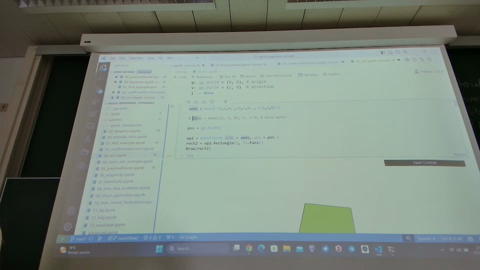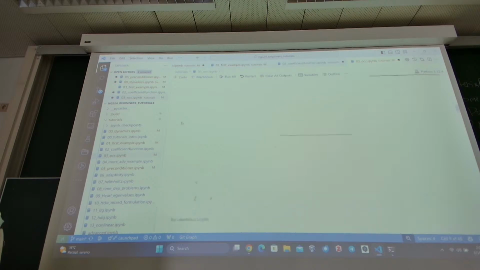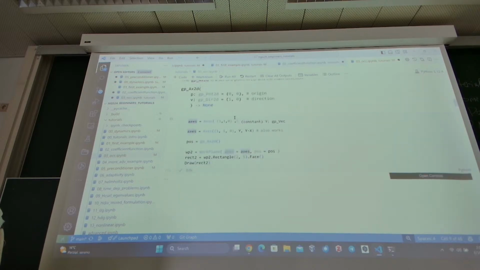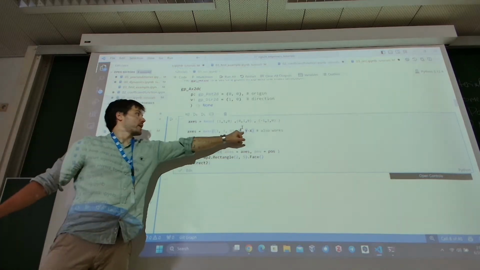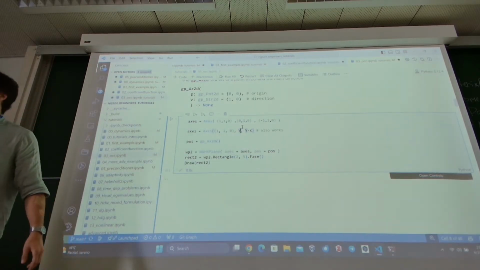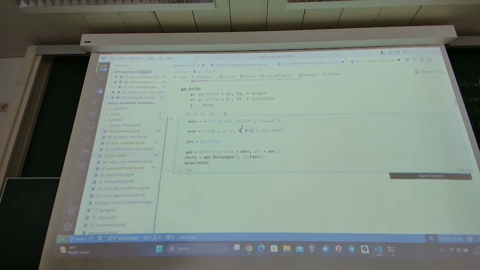Obviously, we can also do the following. With a one-liner it is already implemented that instead of these directions, you can use the predefined capital X, capital Y, and capital Z. So this is fine.